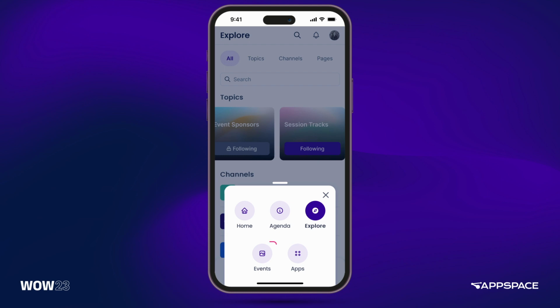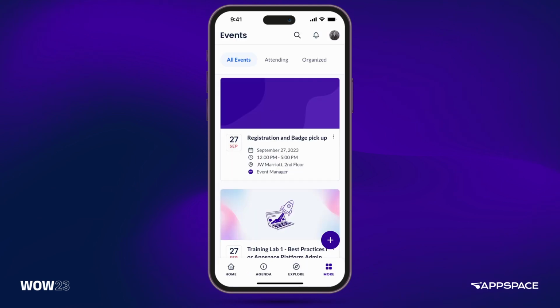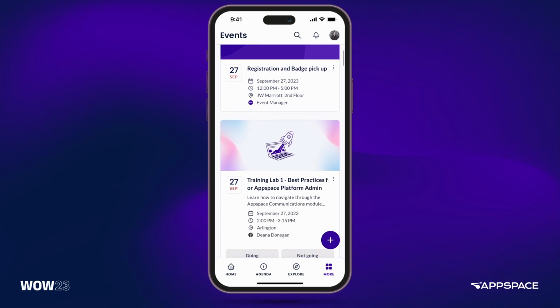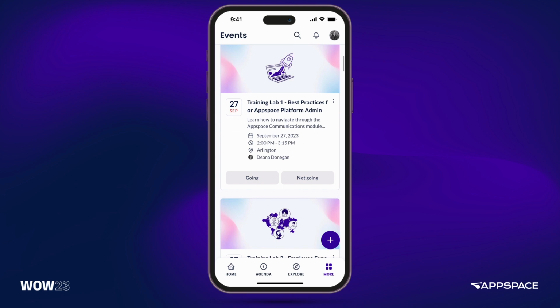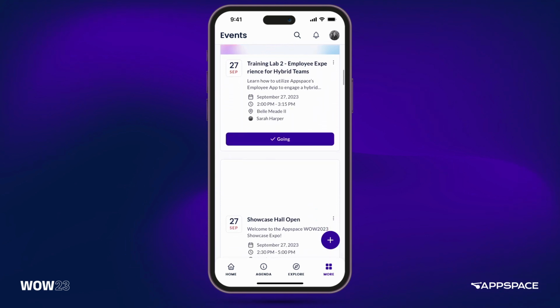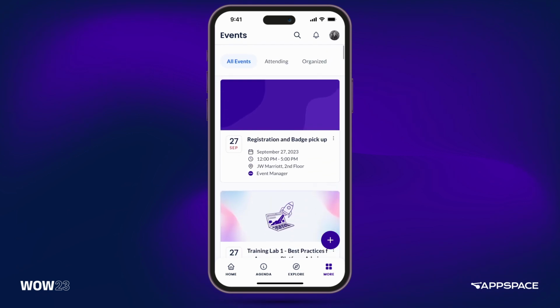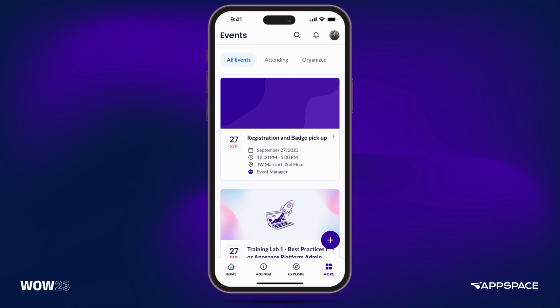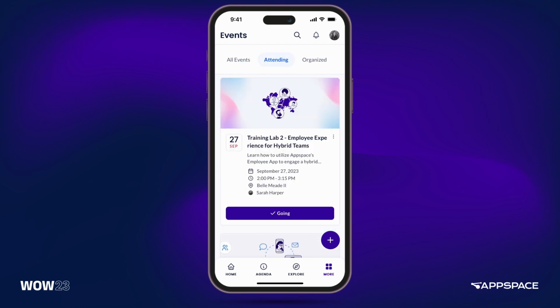By clicking on Events, you'll see all of the sessions taking place during WOW that are available for RSVP. You can RSVP to any event by simply clicking on the Going button on each event. The button will expand to be a solid blue bar to indicate your choice. You'll see any events that you have RSVP'd for listed under the Attending tab at the top of the event screen.